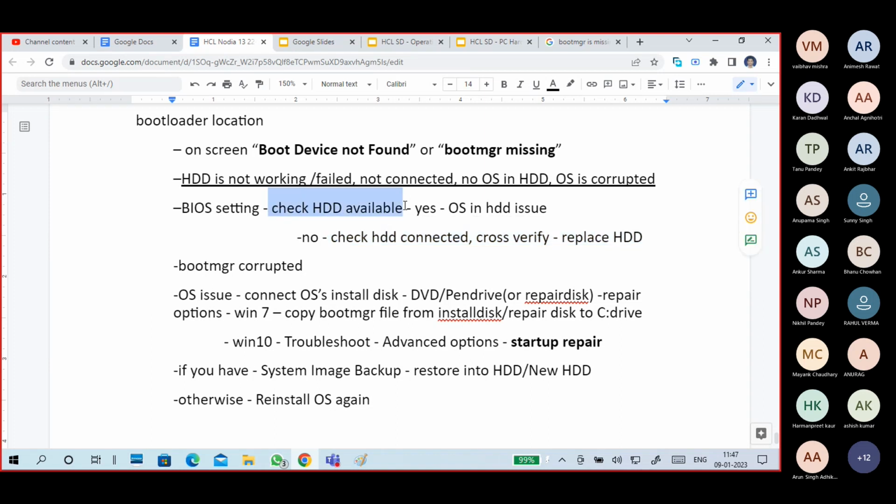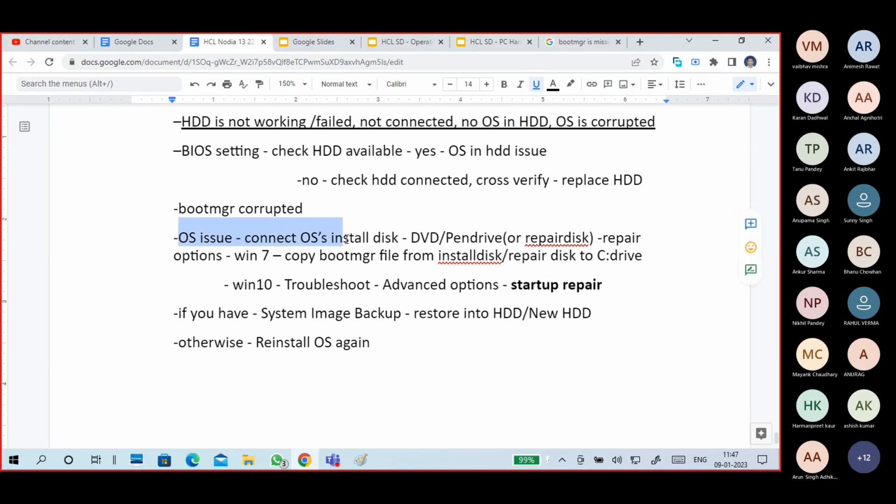If the hard disk is working, then it is an operating system problem. It can be Bootmgr corrupted, OS corrupted, or no OS in the hard disk. OS issues, what to do? You can use the DVD, a pen drive or a repair disk, then go to repair options. Last class I showed advanced options, repair options and so on. Then you can go to startup repair. Try to do startup repair if it is Windows 10.